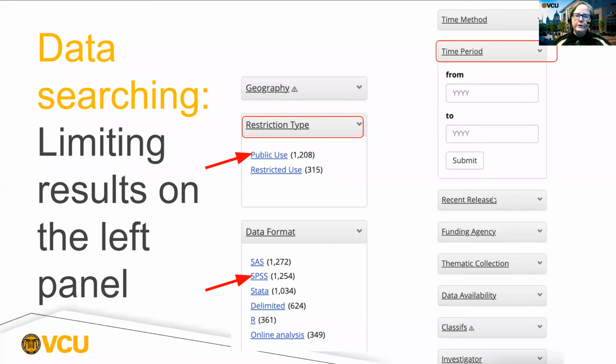So you want to use the menus on the left after you've put in your topic to restrict. Some of the most popular ones are the public use restriction type, the data format SPSS, although I'd like to mention, if you look at that data format drop-down box, the online analysis will let you run crosstabs and even get a basic p-value for sort of a t-test, ANOVA, or chi-square level of precision, maybe a simple regression, but it won't get too complicated.